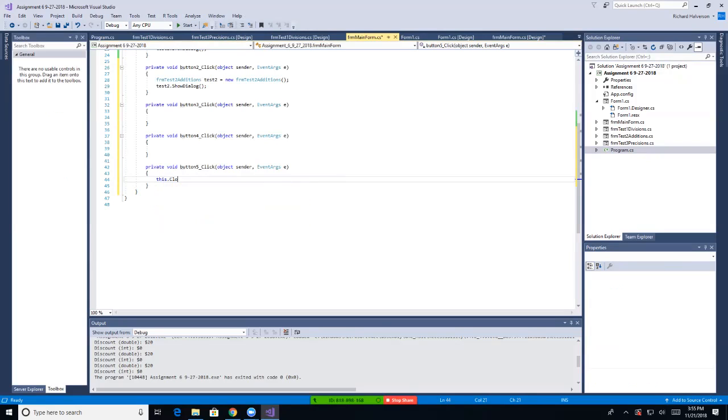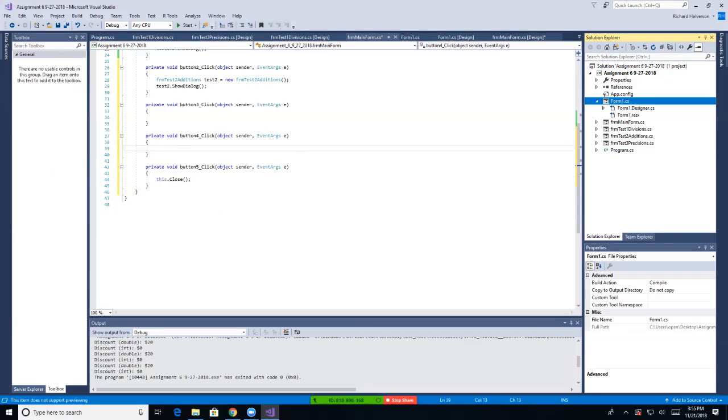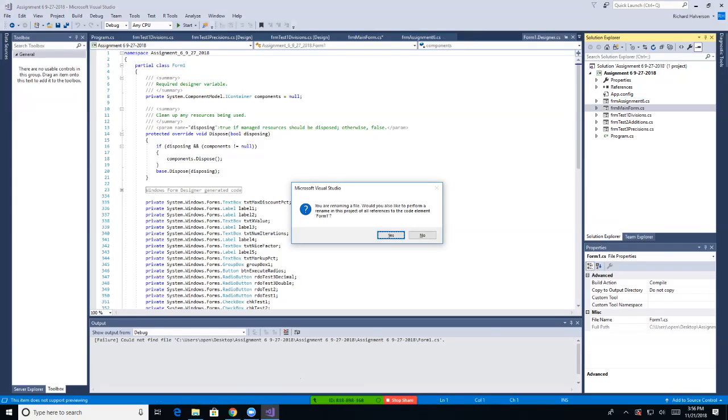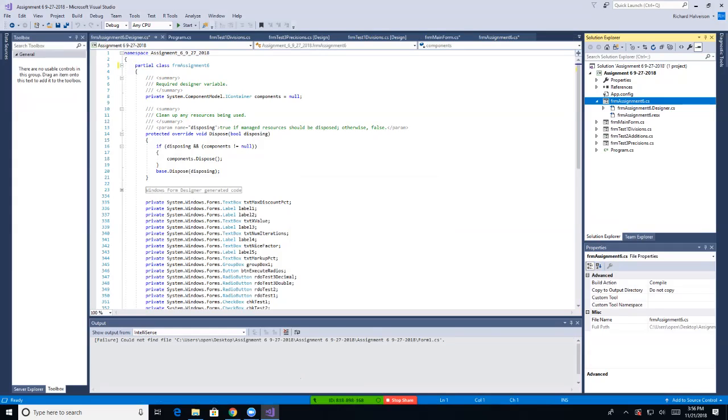This close. This is going to be FRM. I'm going to rename this form over here. Rename FRM assignment 6. Wait a second, what's going on? I don't want to do that. Oh, I forgot, because I would have gotten rid of CS. Okay, let me do this again. Rename FRM assignment 6. Is that going to work? Yes. Okay, good. That worked.